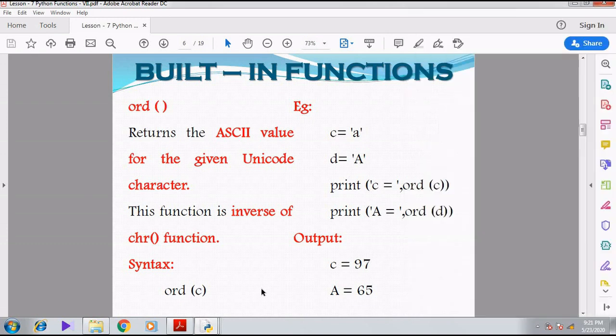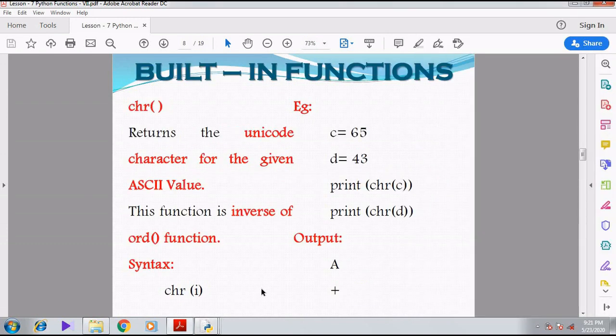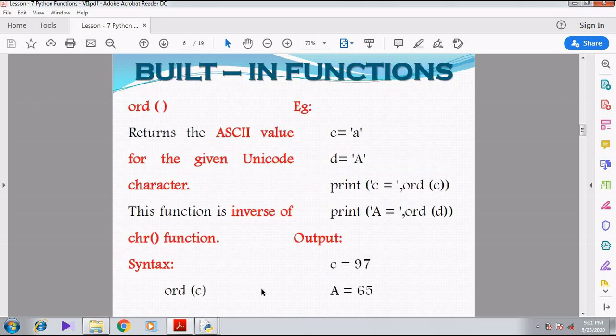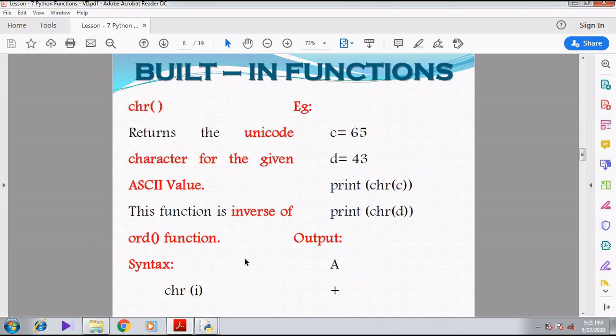Right? I think you might have understood this. Next we can see the character function CHR. Already we studied the ORD function is the inverse of the CHR function. Here we are going to see about the CHR function. What is meant by CHR function? It returns the Unicode character for the ASCII value.